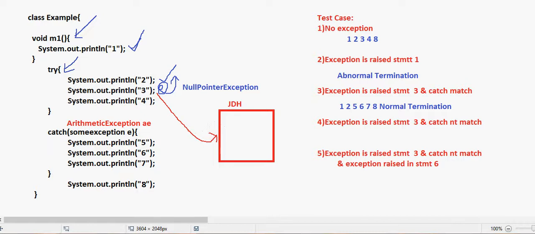and there it stores the exception. It is a null pointer exception, and the process is terminated abnormally, because there is no output after it. That means after going there, there is no normal termination. So here I got the output 1, 2, and abnormal termination.